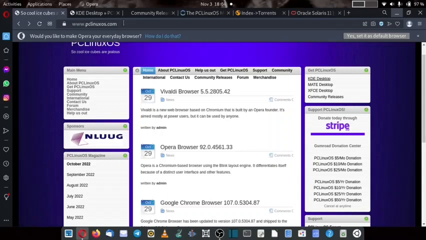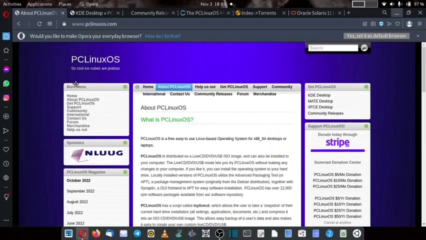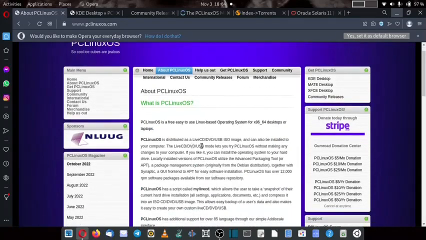This is the web page of PC Linux OS. So you got this home page about PC Linux OS, get PC Linux OS, support, community, international, connect us, forum, merchandise, and help us out. So let us check about PC Linux OS. So it is available as live CD, DVD, and USB ISO image.